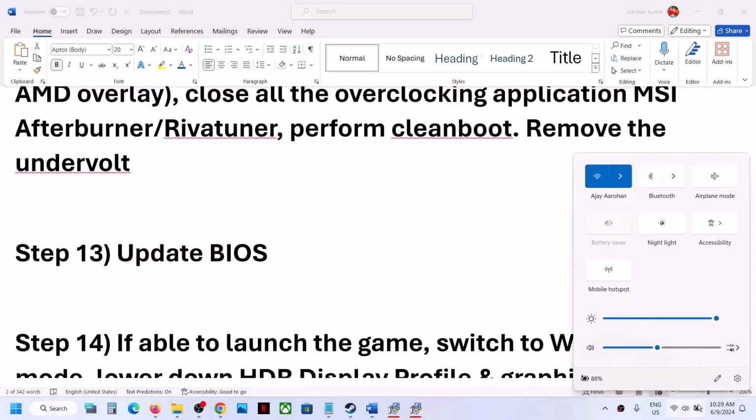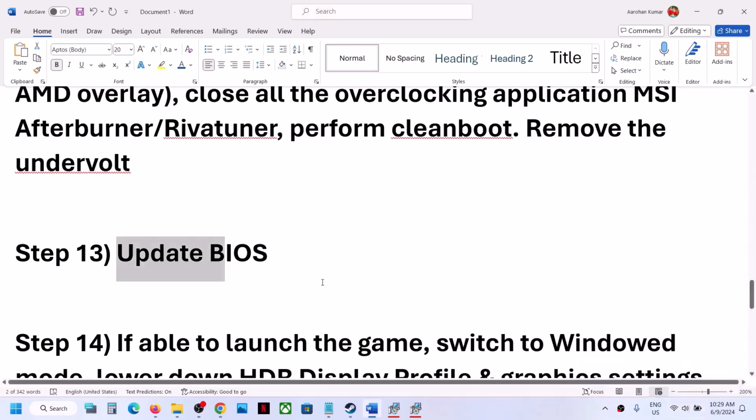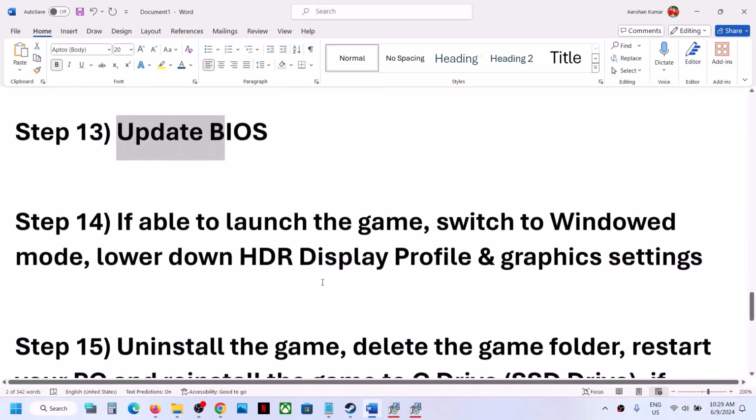BIOS. Now before you update the system BIOS, in case of laptop, make sure battery on your computer is more than 10% and the AC adapter, the charger, is connected to the computer, and then update the system BIOS. During the BIOS update, your system will restart. Do not unplug the power cable when it's updating the system BIOS. After the BIOS update, log into the computer and then launch the game.